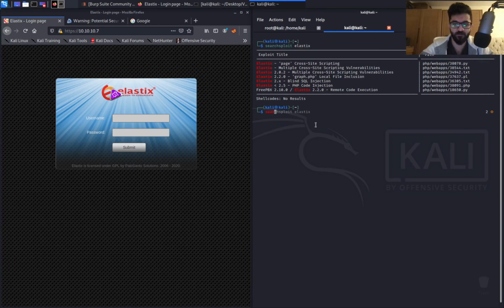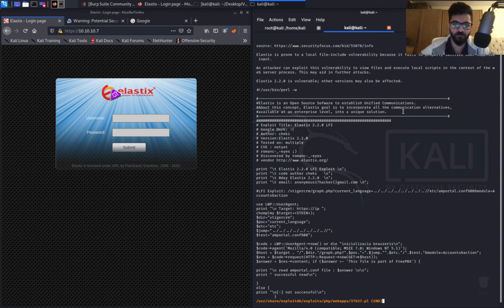And then we are going to look at the exploit 37637 with -x to look at the exploit. Elastix is open source software, establishing unified communication, blah blah blah, available at an enterprise level into a unique solution. Okay, we look at it, we have the author here, we have the version here, and we have the exploit here.